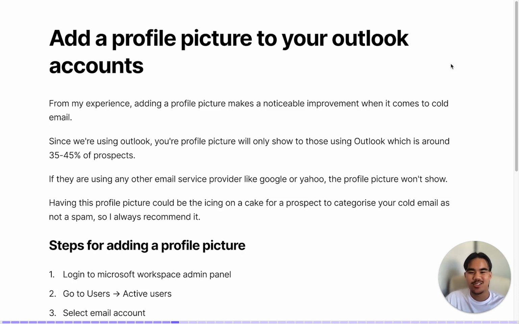But if they're using any other service provider like Google or Yahoo, the profile picture won't show. But having this profile picture could be the icing on the cake for a prospect to categorize your email as not spam. So I do always recommend doing it. So, if you send 1,000 emails and half of them get to see that you have a profile picture and the other half don't, who do you think is more likely to be interested in your services, right?